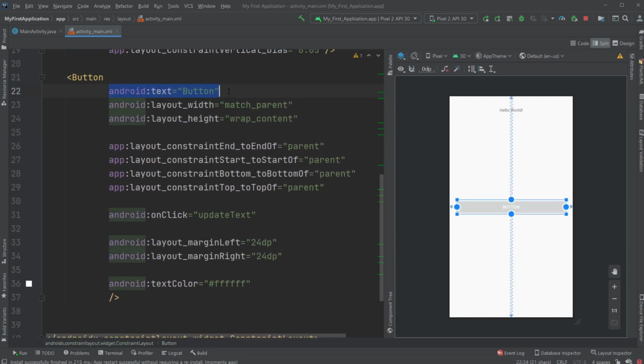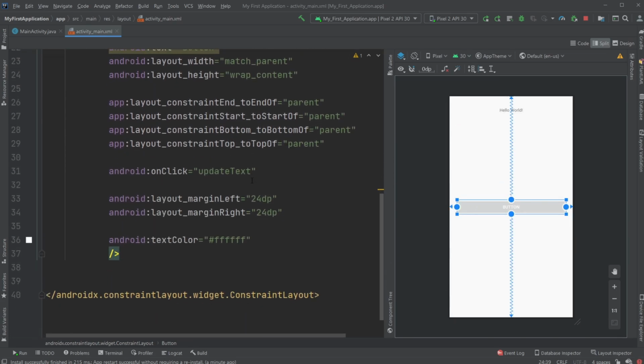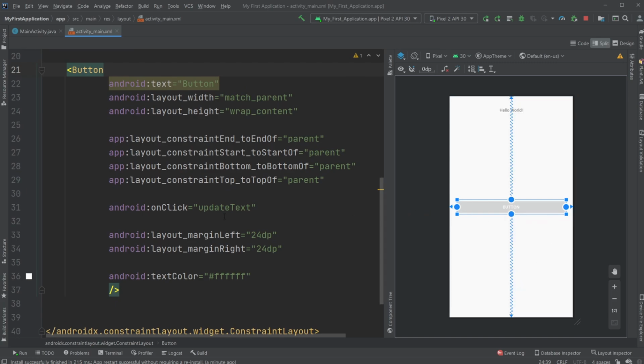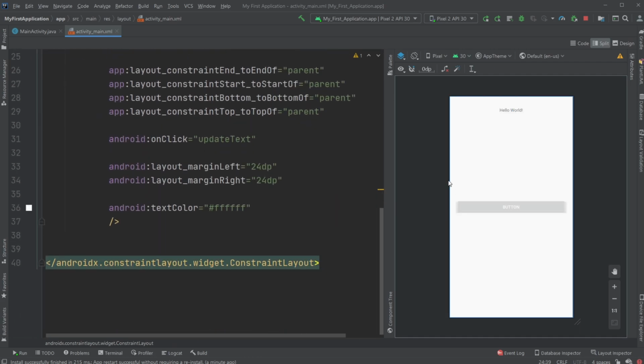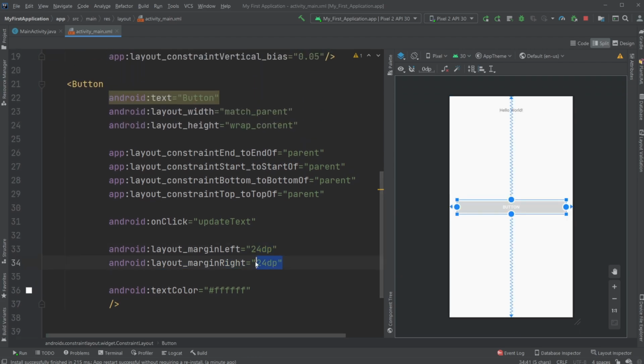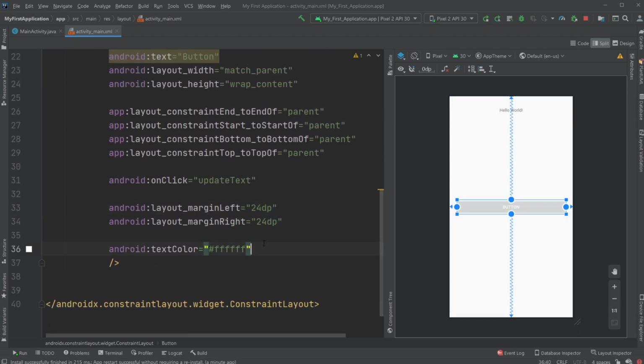For now, we just have a very simple button with some text, button. On the width it's matching the parent, which means it's from edge to edge, more or less, and on height, wrap the content. Then we have constraints matching top, right and left. We then have onClick trigger the text method. We then added some margins on left and right, so instead of it going completely edge to edge, we have some space, 24 pixels. And I made the button text white, using a simple text color set.